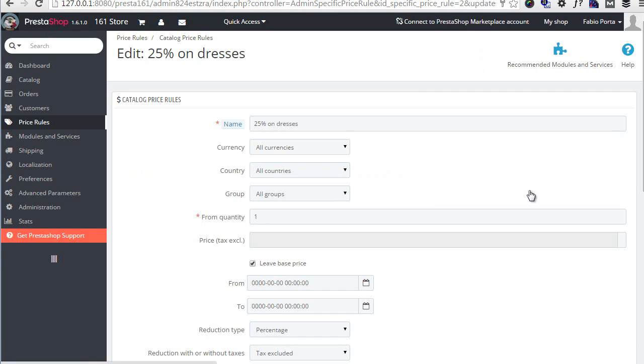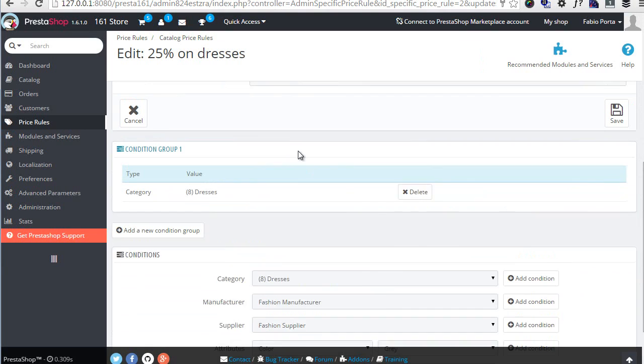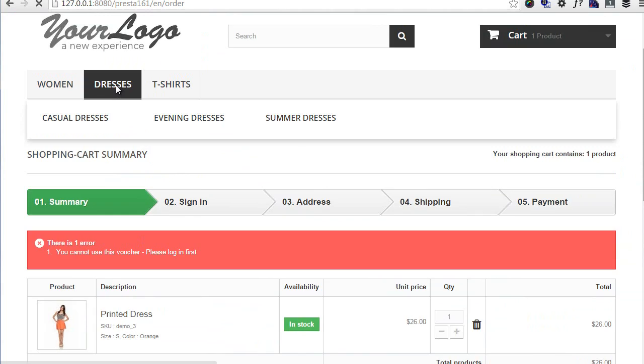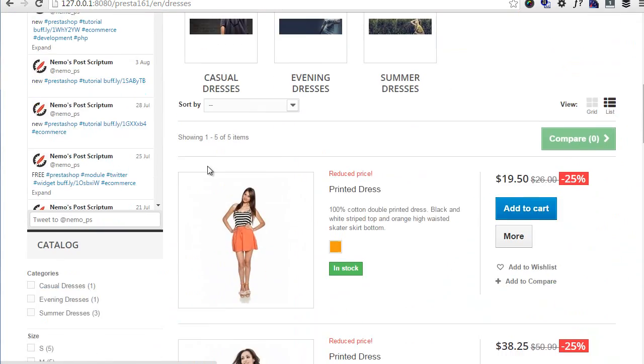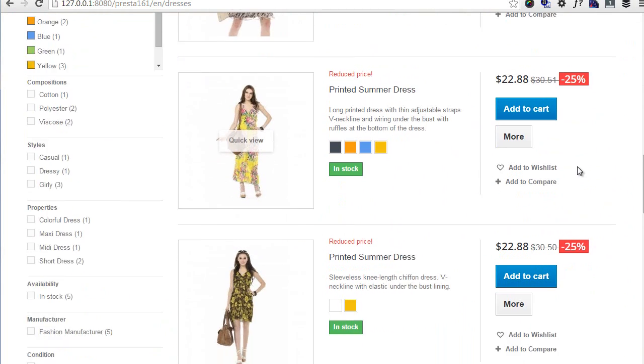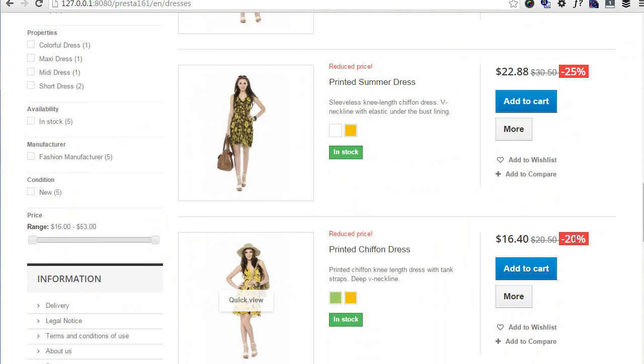Just go back and see if it's still here. Okay. So front office now, if I reach the dresses category, you can see all products have this 25% drop. This one doesn't because it has a specific product level price.